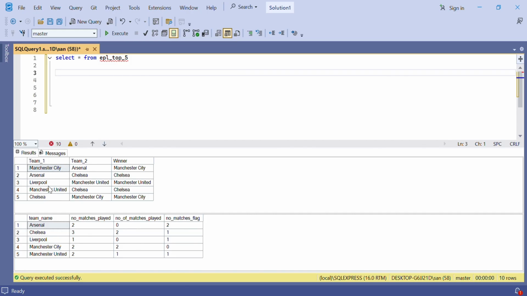So we're going to find the number of matches played, and then out of the matches this team played, how many matches did they win? For example, out of the three games that Chelsea played, Chelsea won two. They played against Arsenal and won, they played against Manchester United and won, and they played against Manchester City and lost.